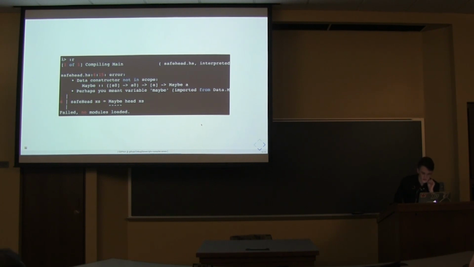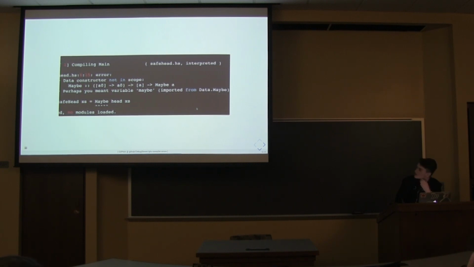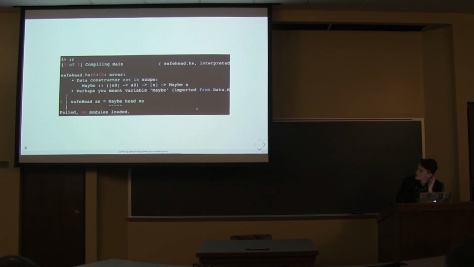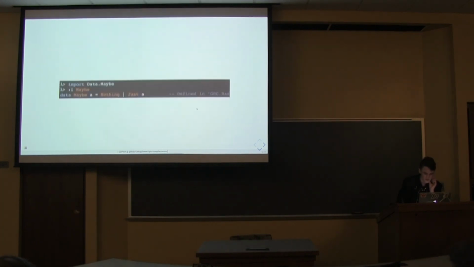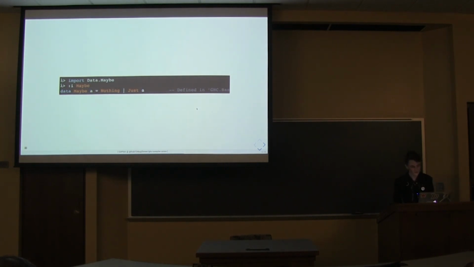The next error that we're going to get here is that perhaps you meant to use variable Maybe imported from Data.Maybe. You may have noticed that function in the module Data.Maybe, but that's not what we're really looking for here. Let's take a look at the data declaration for Maybe. The type constructor Maybe takes one type argument A, and it has the data constructors Nothing and Just A, and that A is also a type argument that Just takes.